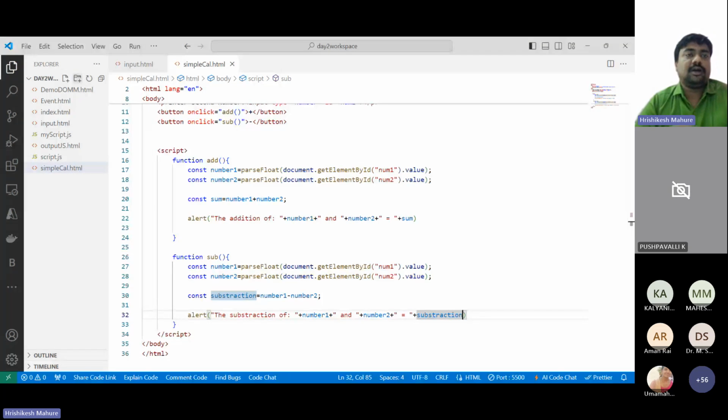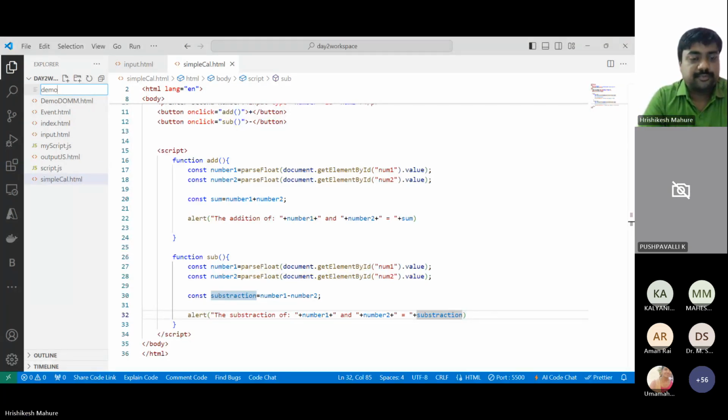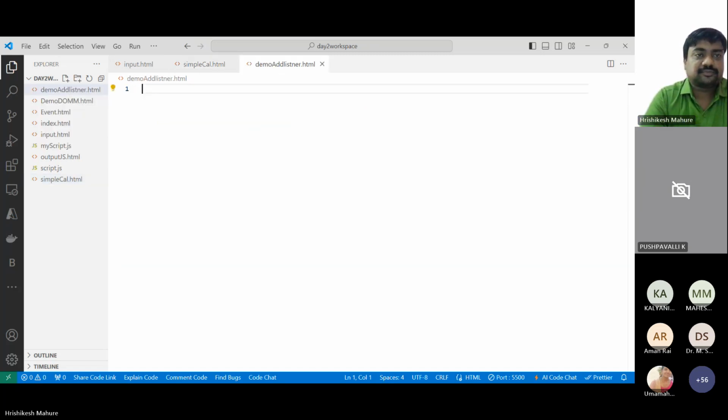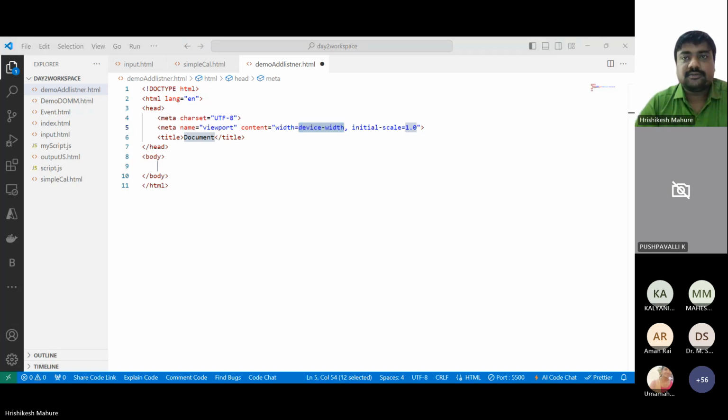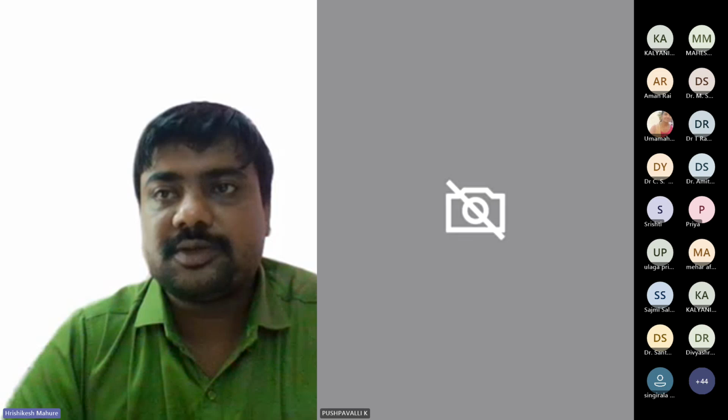So now here I'm creating one demo, add listener dot html. I'm creating one file, demo add listener HTML. Now I'm creating the code. And now in that I'm just... one minute.